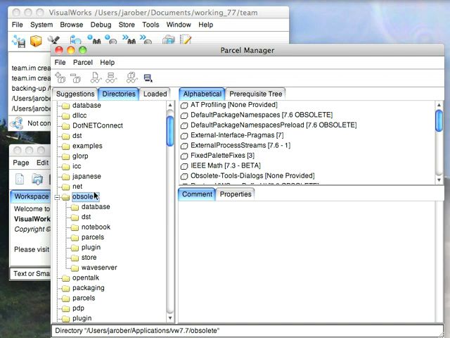Some of them we've just pushed away. Some of them there are new versions of, so these older versions have been obsoleted. And these are things you should be aware of. So for instance, down here, fixed palette fixes. That's something that went into the base. You don't need to load this anymore.